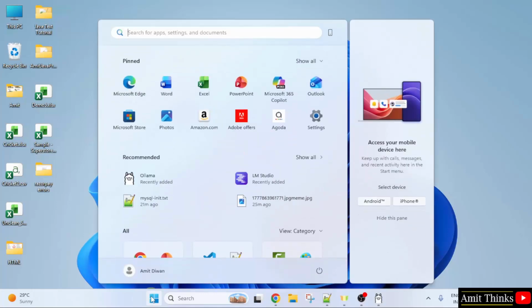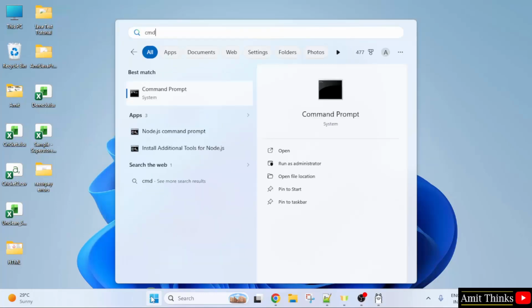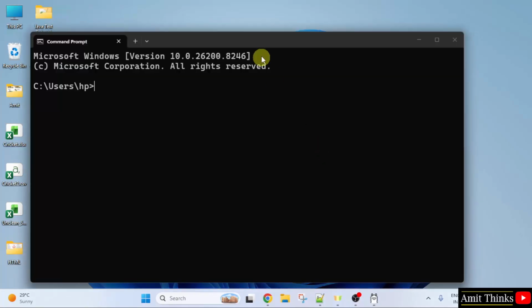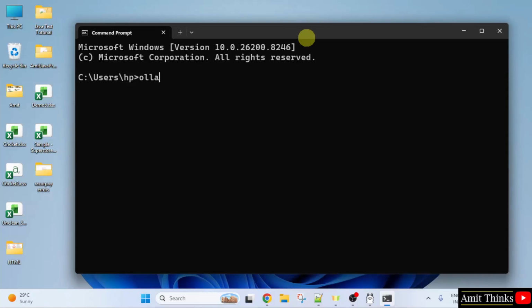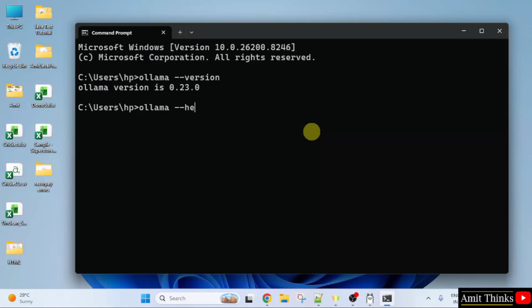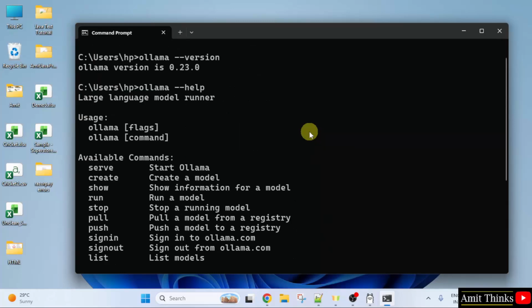Go to start. Type CMD. Click open. Here you can first type Ollama --version and press enter. This shows that we successfully installed Ollama. Now type Ollama, or if you want to know all the commands, type Ollama --help. Now all the commands are visible.